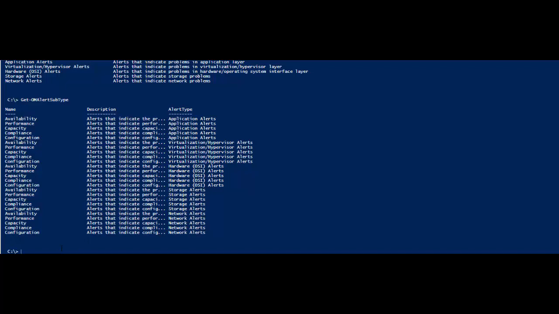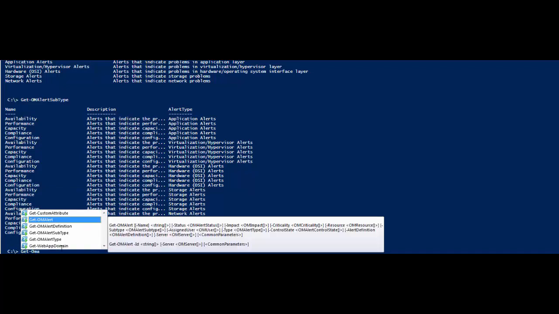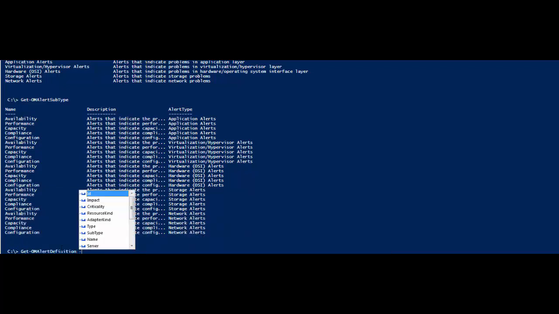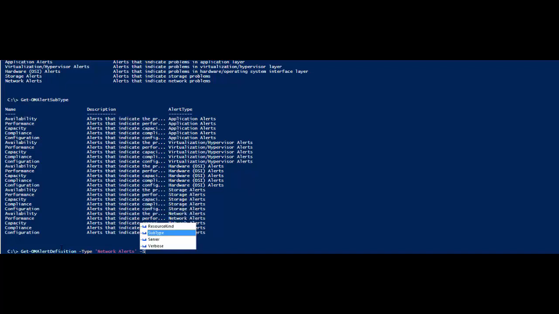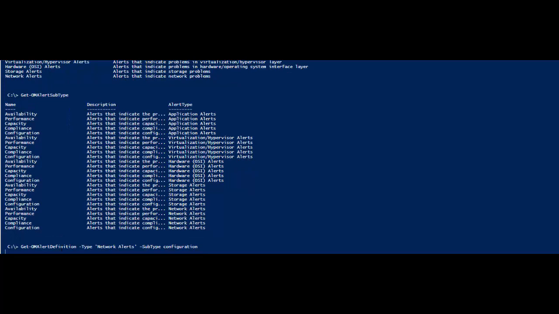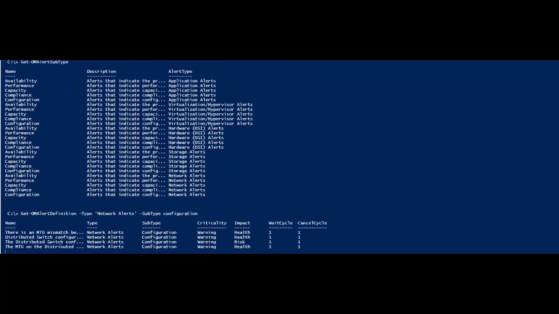We can dig a little bit deeper and look at things like alert definitions. And this is a way to list out the alert definitions that are available in the system. If you want to look up a particular alert by name, or you want to filter on name but you're not sure what the name is, or you want to search for a particular name, you can do that using the get OM alert definition commandlet, and here I'll search for networking alerts of subtype configuration to get those listed out and see what's available.